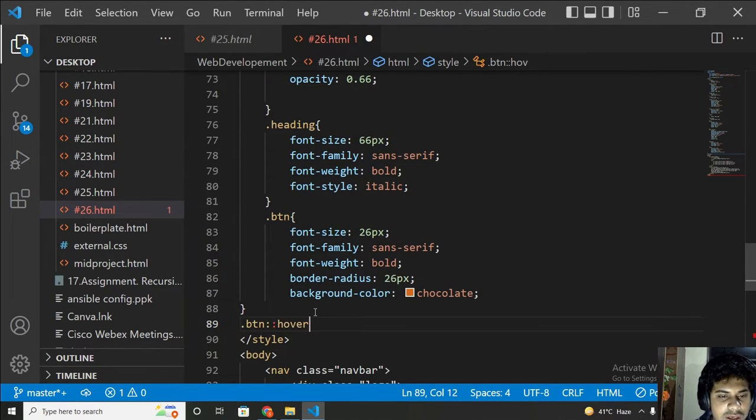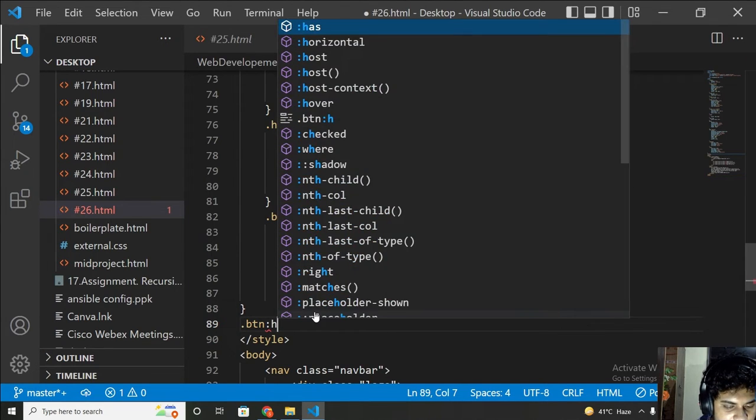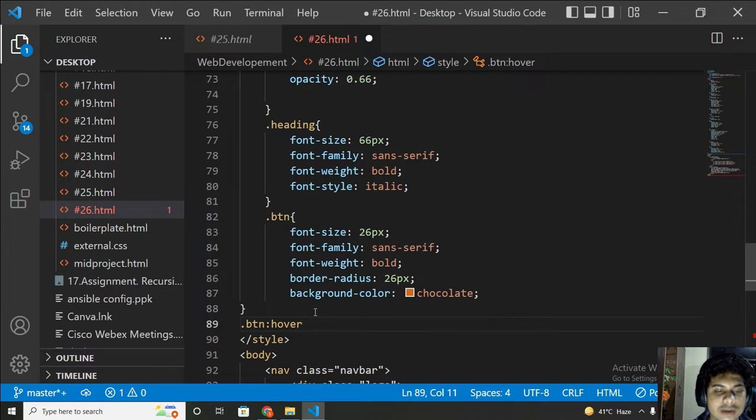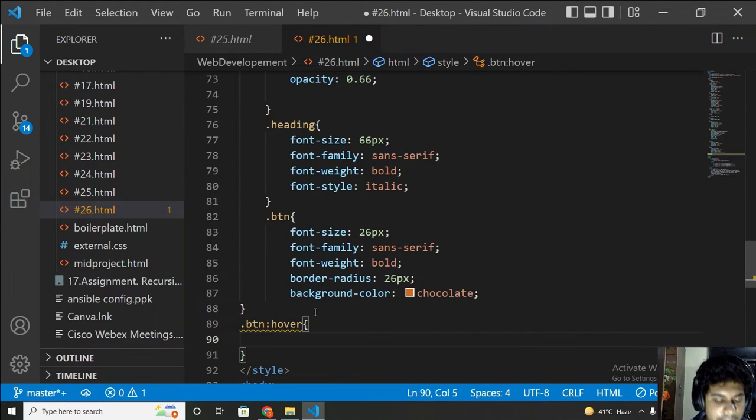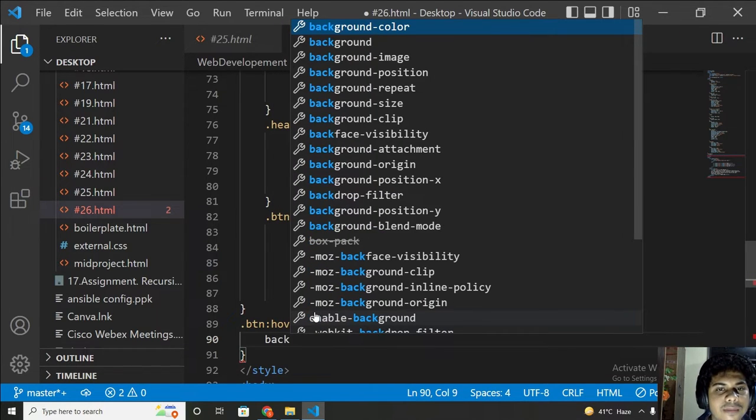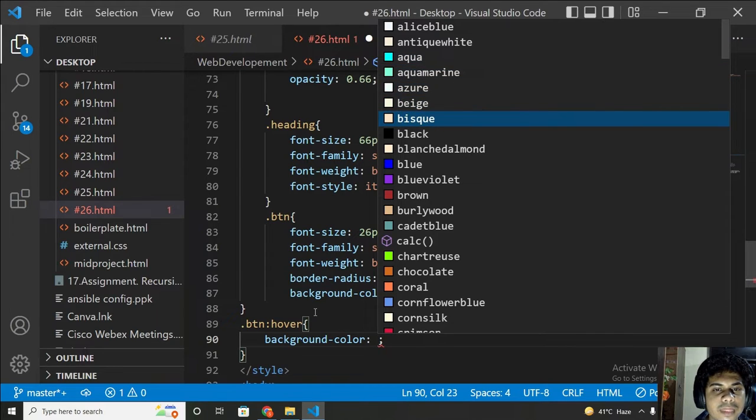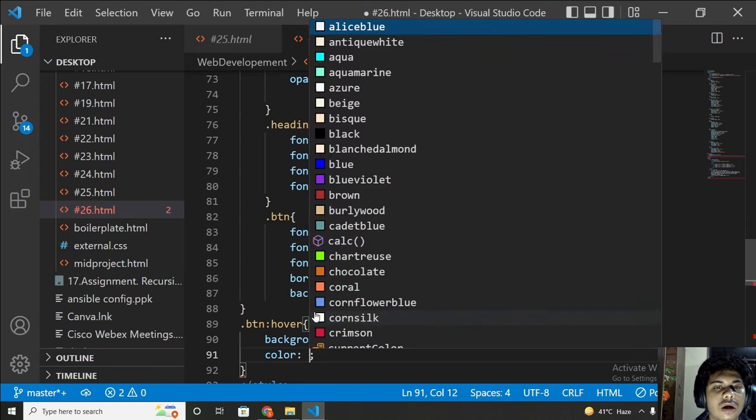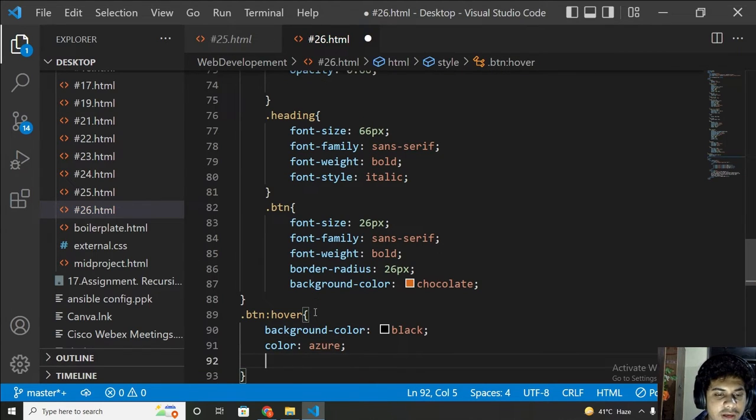Is it single or double? Let me try. It's single. Hover, yeah, it's single. So now it's time to add some CSS. When I hover on it, the background color should be black, and my font will change to white. So let me give azure.